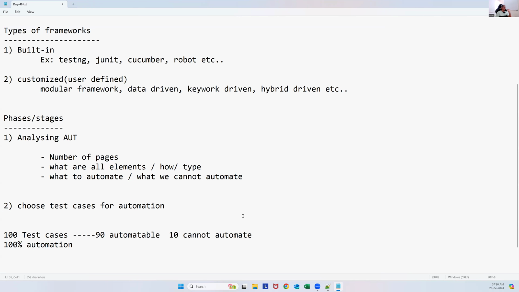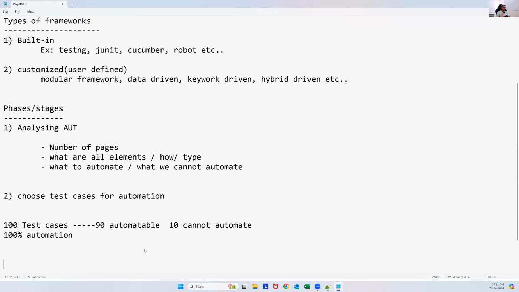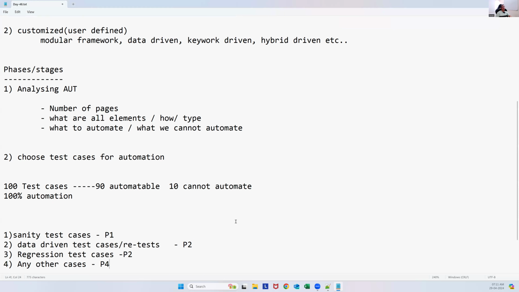Next thing: how to choose the test cases for automation? We need to follow certain criteria. Whenever you create test cases, we provide some kind of priorities, like P1, P2, P3, and P4. Every test case has some priority, so based on the priorities, we have to choose the test cases. For example, let's say I categorize all the test cases into 4 categories. Let's say you have 100 test cases.